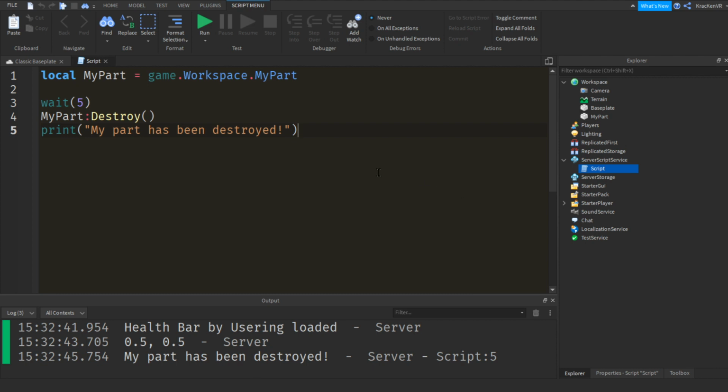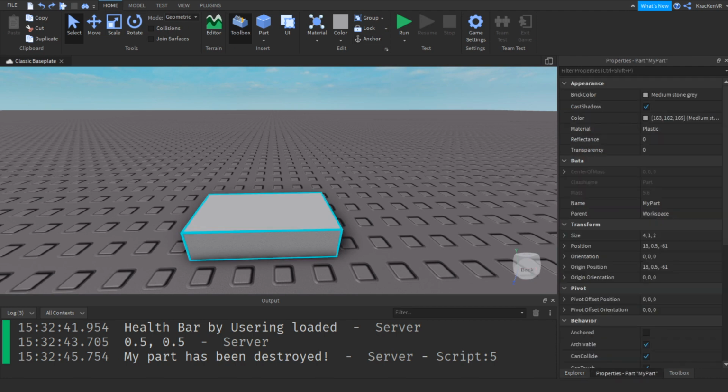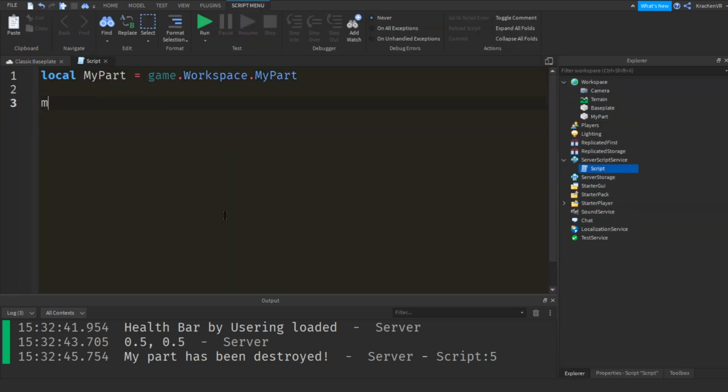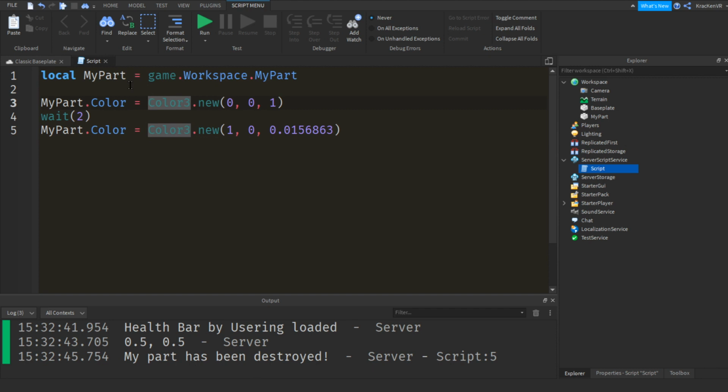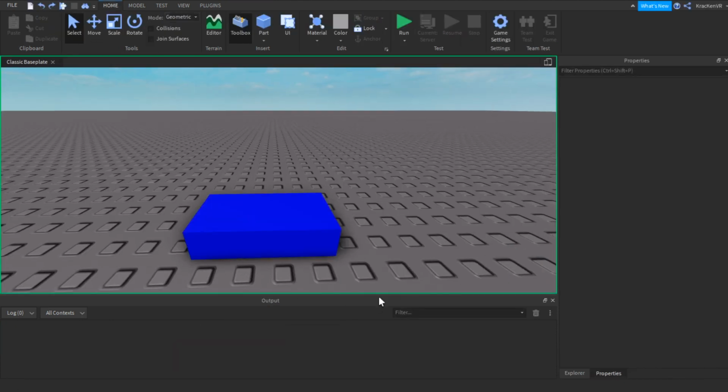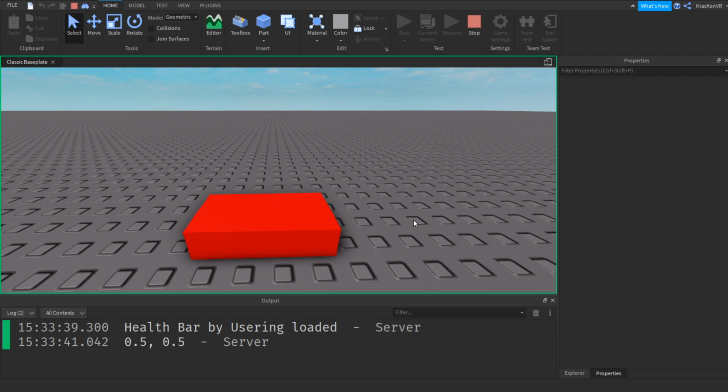Now I'm going to show you how to make it so, for example, your part is red, and then turns green after a few seconds. It's very easy. Just do my part dot color equal to color3 dot new, and then the color you want. I'm going to make it blue, and then wait 2 seconds, and then make it another color, for example, red. There you go. So now, when we run the game, the part will be blue, and after 2 seconds, it will be red.